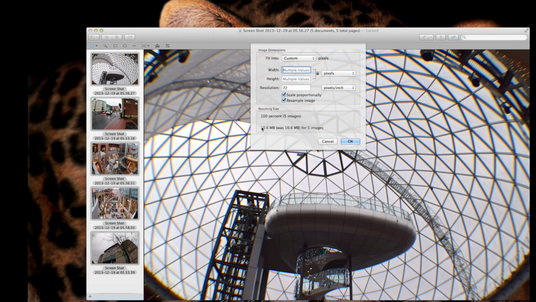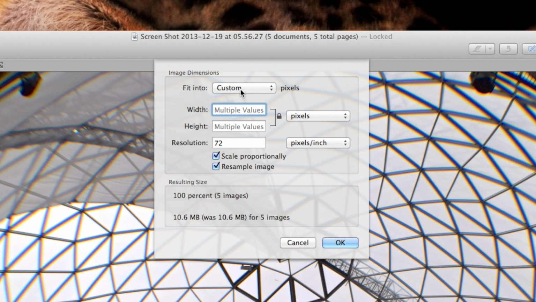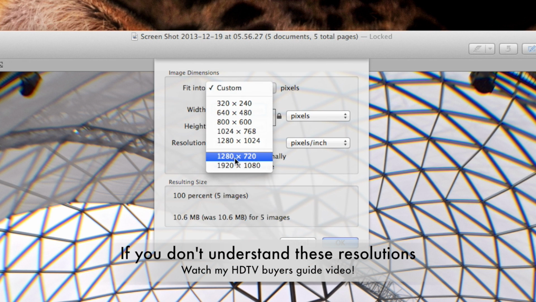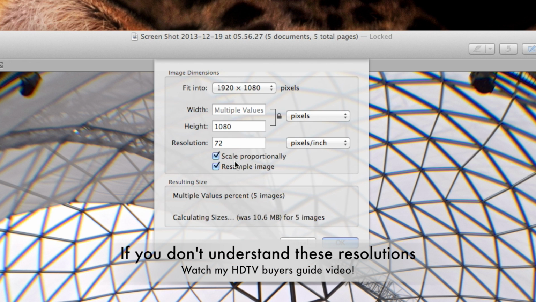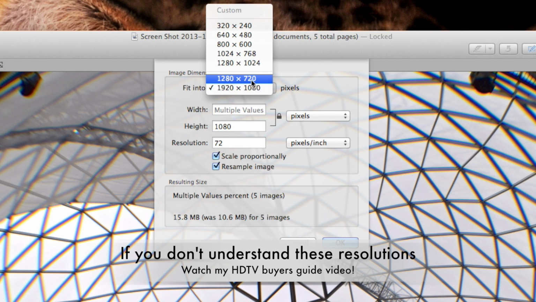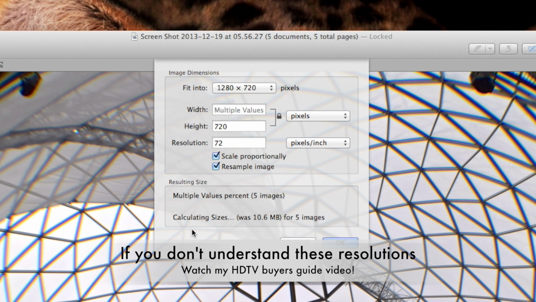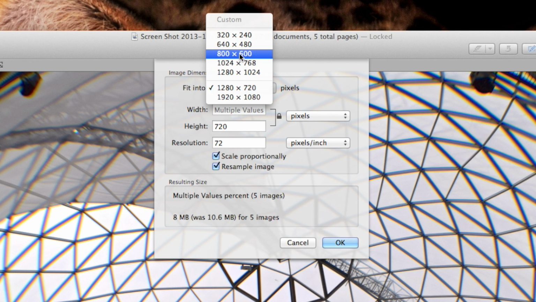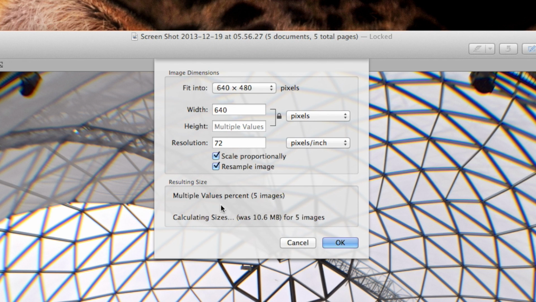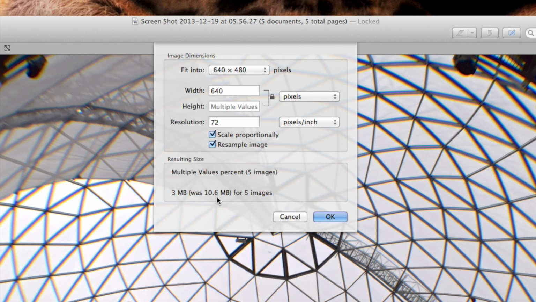Okay, so once inside, we need to look at this, which is 10.6 megabytes. We want to reduce it in size. It gives us some presets like 1080p, 1920 by 1080 pixels, but that actually makes it bigger, 15 meg. Let's go for HD ready. Still too big. I quite like this one, 640 by 480. Calculation shows 3 megabytes. Not bad.